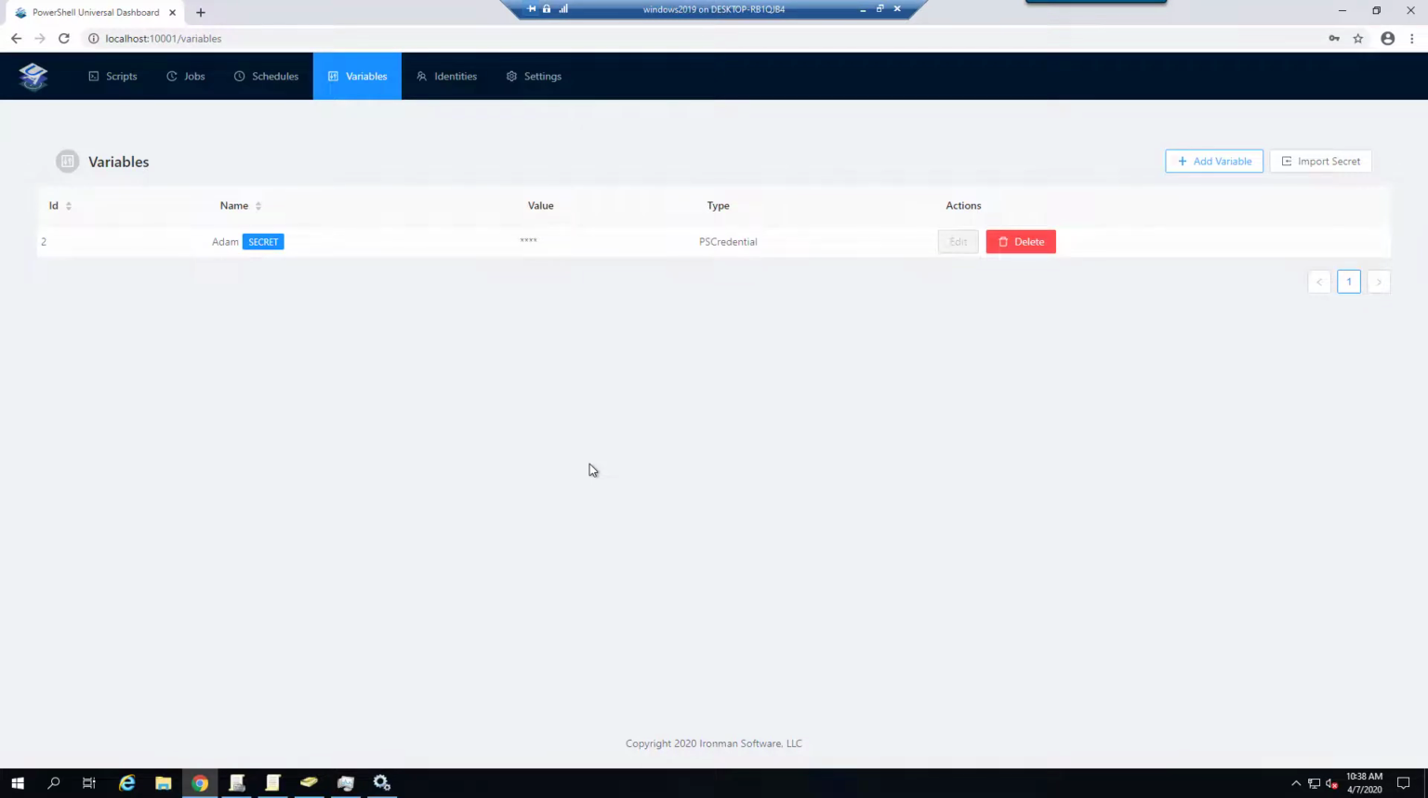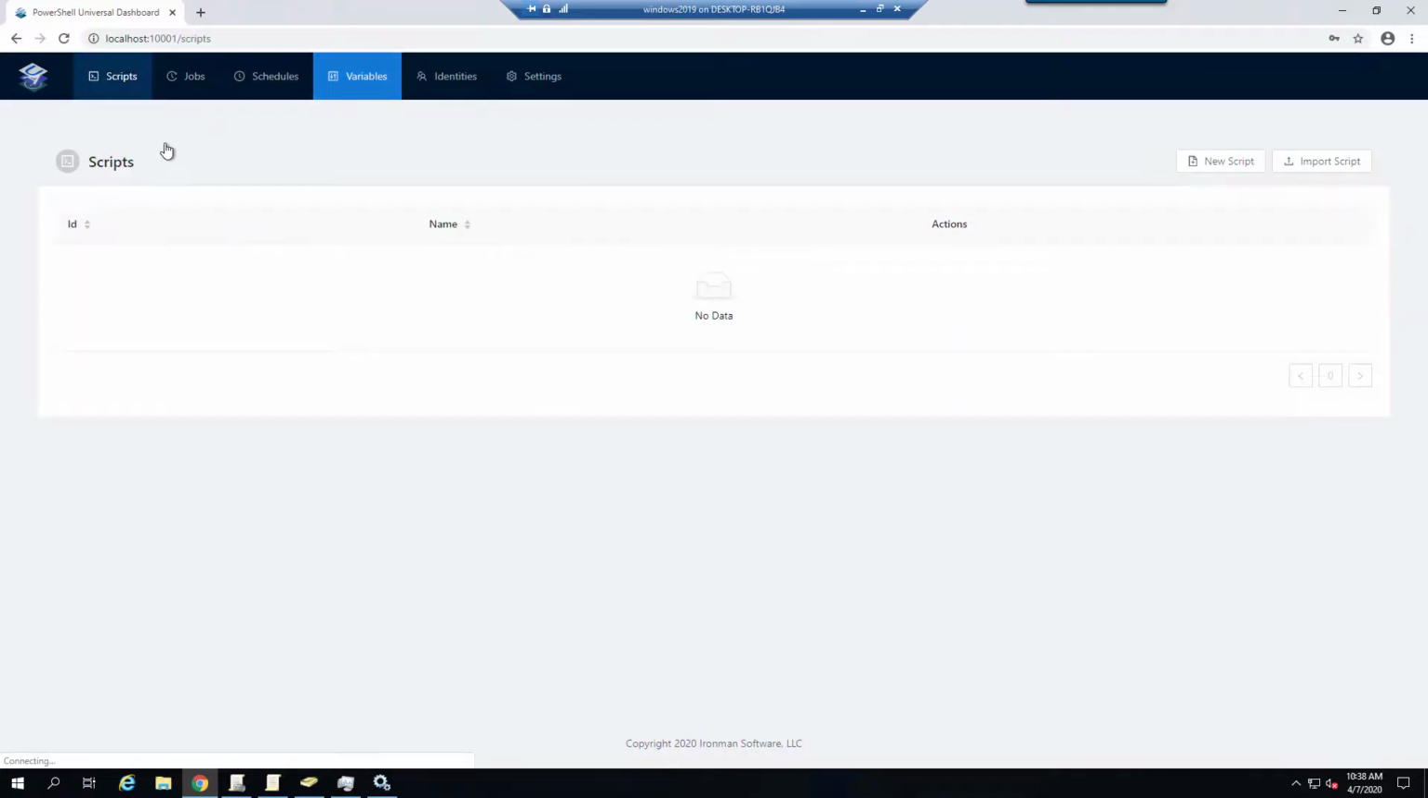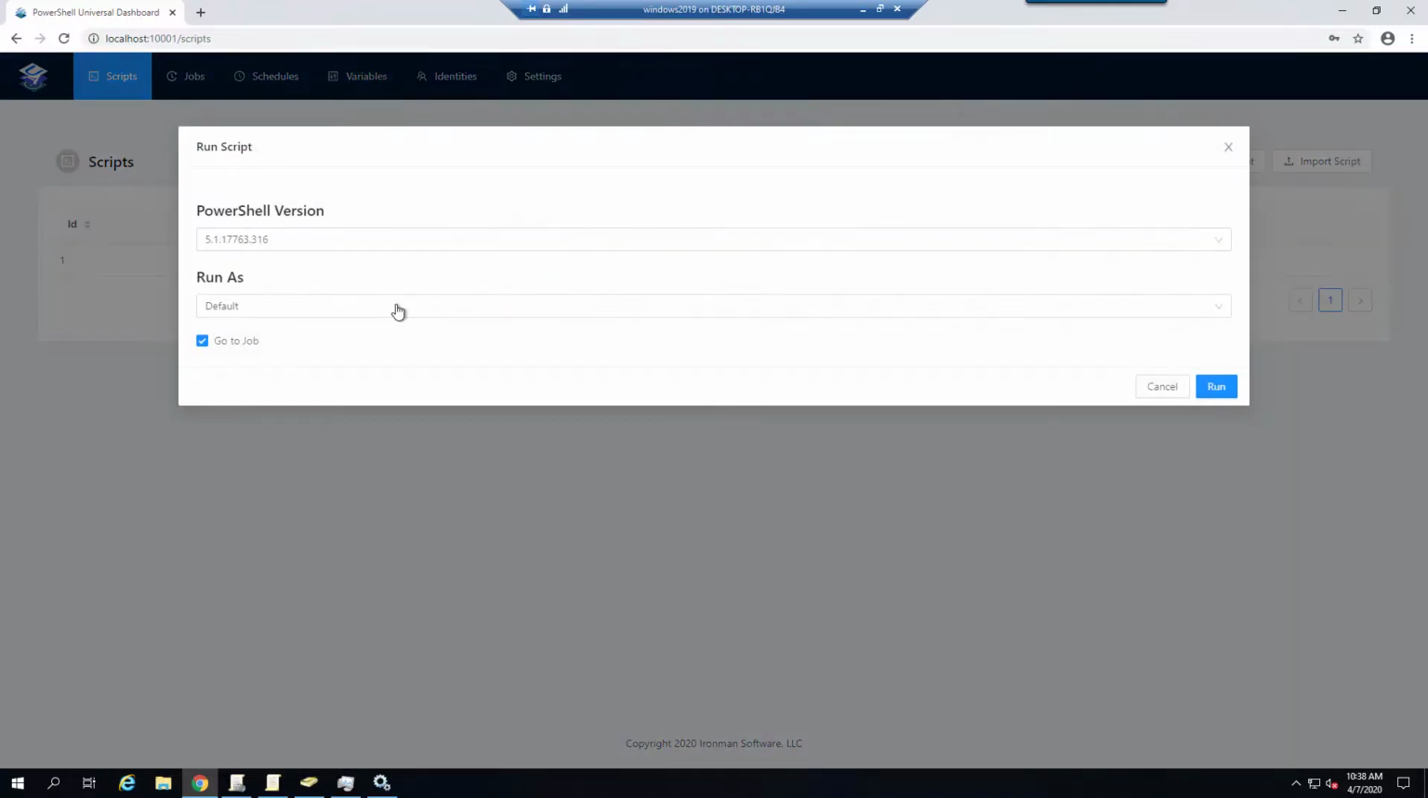When we go to actually execute this job, Universal Automation will automatically go and retrieve that credential from the vault and use it to start the process. So now if we go back over to our Scripts tab, we can click Run, and then you'll see we have another option here in the Run As dropdown for the Adam account.